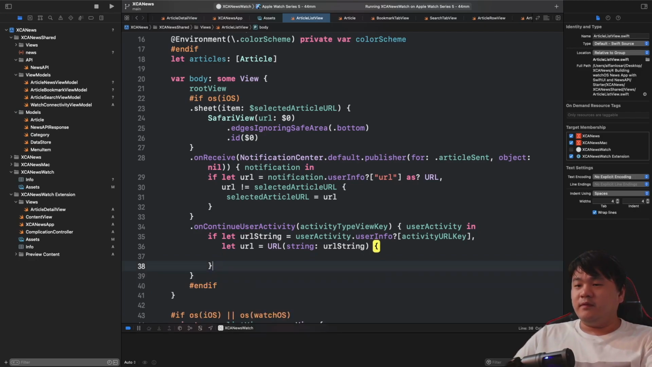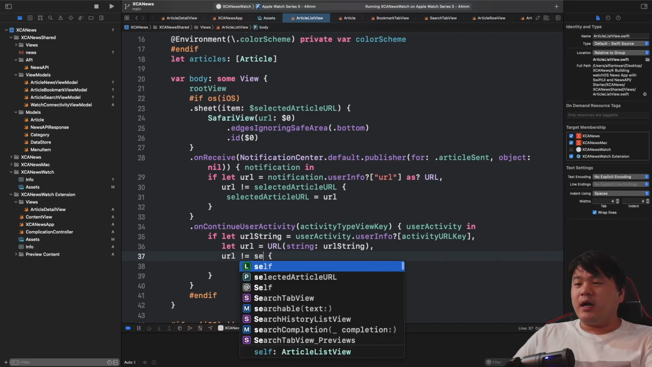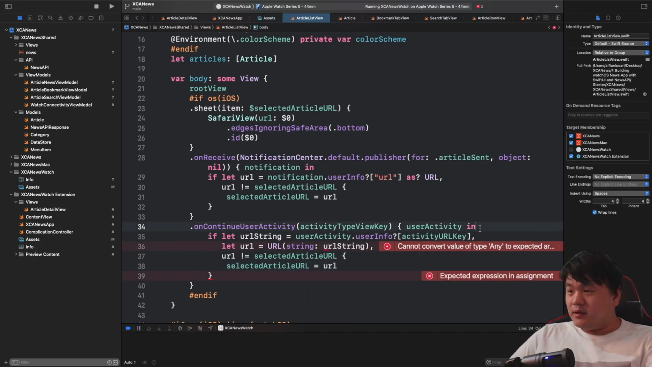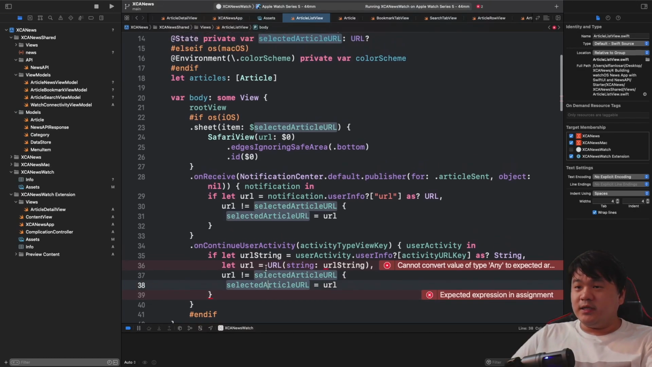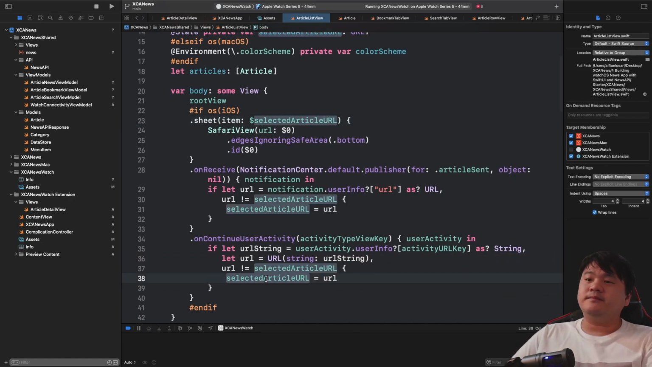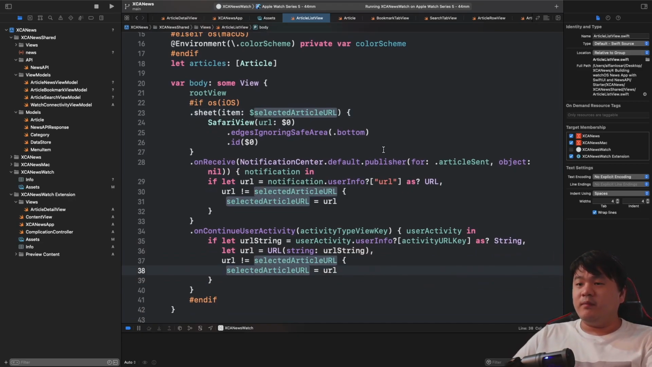Okay, if we get this URL successfully, we just need to also check whether the URL is not equal to the current selected article URL state. And then finally, we need to just assign this URL to the selected article URL state property. Okay, we need to cast this as string. So this basically will also trigger this modal sheet and then present a Safari view using the URL. That's it for receiving the handoff broadcast user activity from iOS.